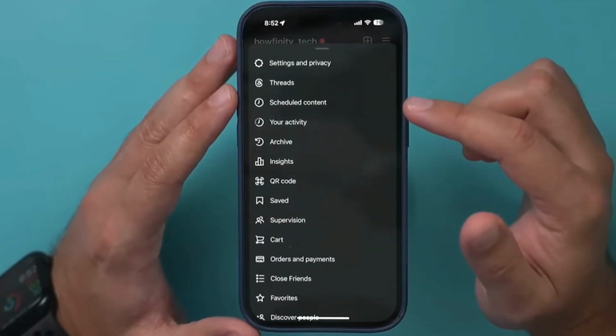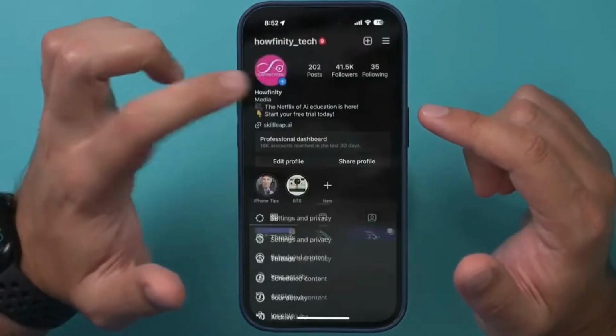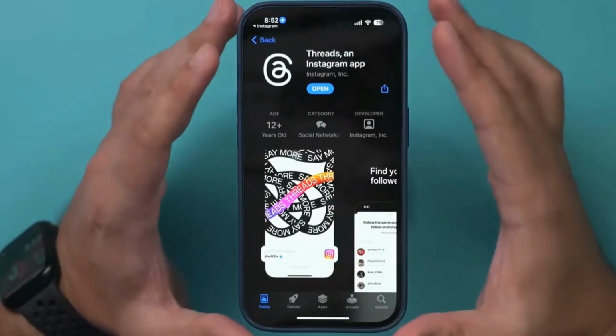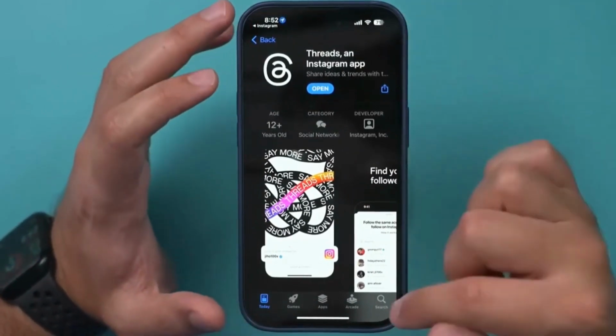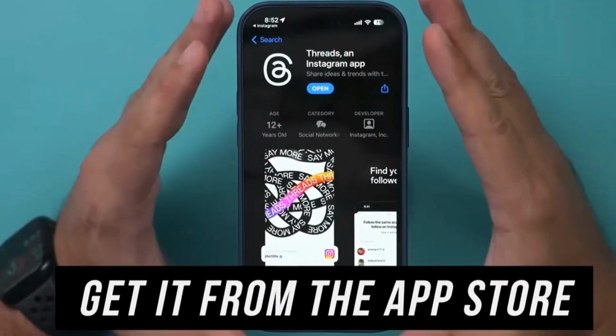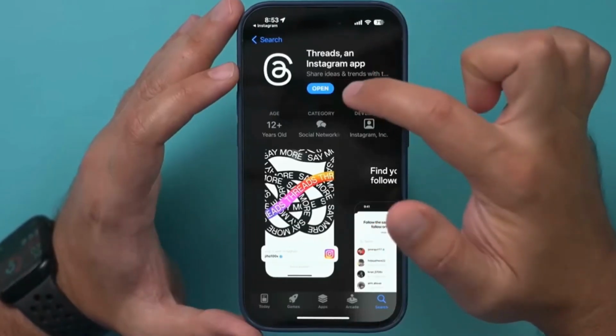Click the 3 lines right over here, and as long as you have an update on your Instagram app, you will see this option right here, which will pop this up. All you have to do is press this option, and it will bring you to the App Store. The other way is just go to the App Store, and you can search for Threads and Instagram app. It's available on iPhone, and it's available on Android. So I'm going to press open after I download it.